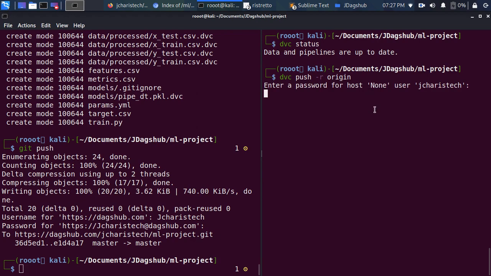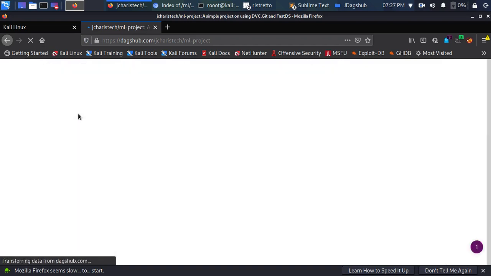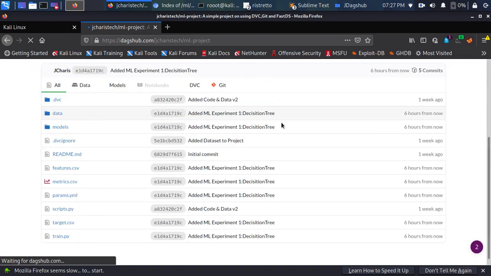It's going to ask for my password. And now it's pushing it there. So 6 files have been pushed, right? Perfect. Now if I come back again and refresh it, then it's going to push that particular code inside my data folder. Perfect, right? So that's pushed there.